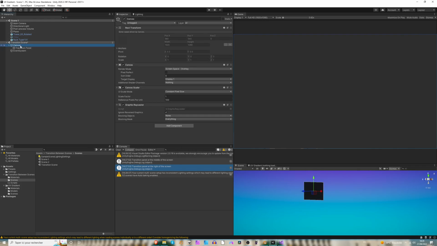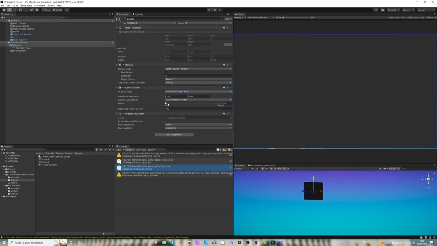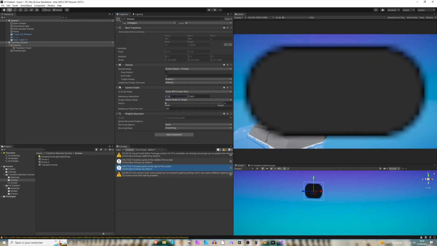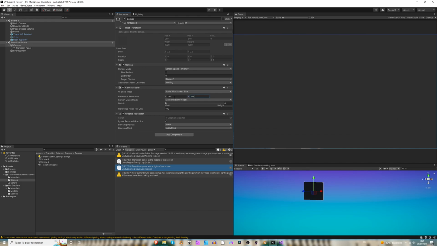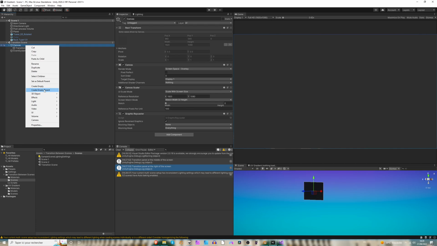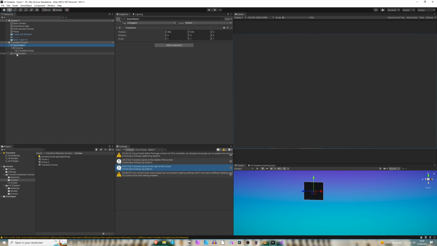Then we can click on the canvas and scale it with the screen size. Let's make sure to select the width if you're playing on landscape, or height if you're playing on portrait mode. So 1920 by 1080, that's 1080p. Then we're going to create an empty parent for the canvas. Let's drop the event system here too, and rename it to Transition Manager.